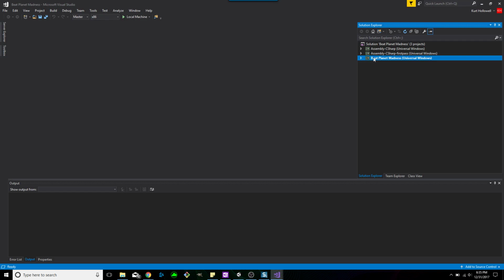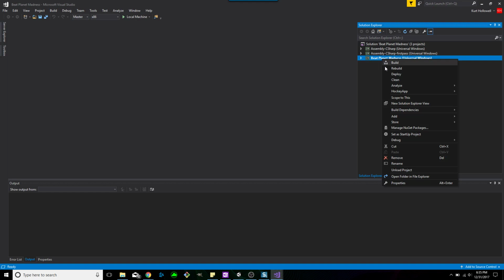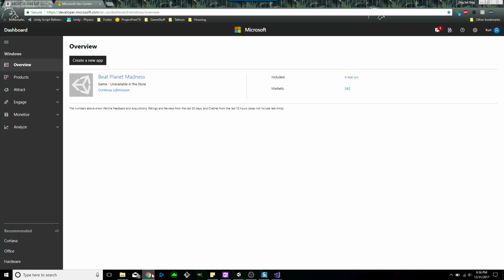Then what you're going to go ahead and do is right click the name of your project, and you're going to go to Store. And the first thing you want to do is associate your app with the store. So if you've gone ahead and created an app, given it a name, started to fill out some of these things, I would go ahead and do that first. I'll just go ahead and click on here so you can see the different things you have to do.